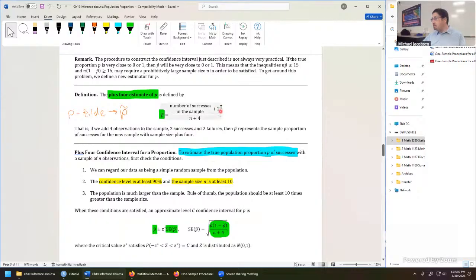The adjustment we make is right here. We're trying to widen out this confidence interval if the original procedure conditions weren't met. We widen out the confidence interval by adding 2 successes, that's the +2 here, and 2 failures, so that the sample size is artificially inflated to a sample size n+4, which is where the namesake comes from in the +4 method.